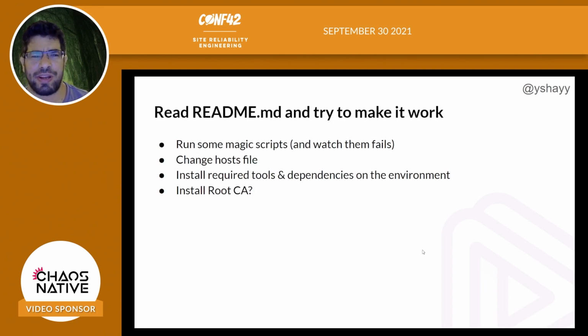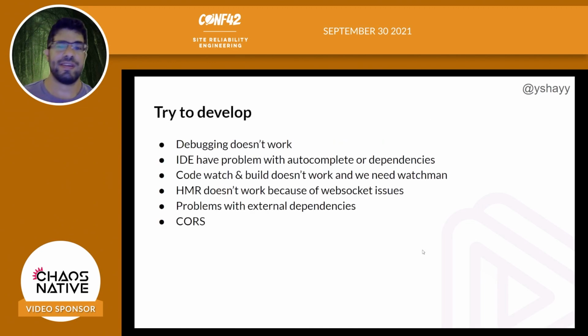After that, maybe the build is working, I managed to install the dependencies, but the next step is to read the README and try to make it work because it didn't run properly. Apparently I need to run some magic script. Some of them I'm going to watch fail. Maybe I need to change the host file. Apparently this project requires a database, so I need to install the database. And if I'm out of luck, I might need to install something very intrusive like a root CA or something.